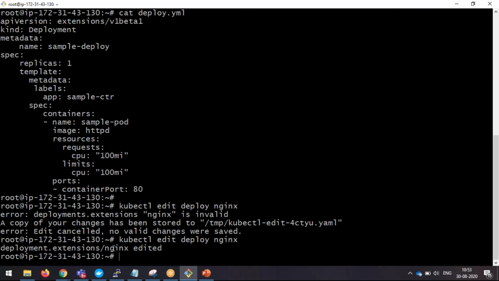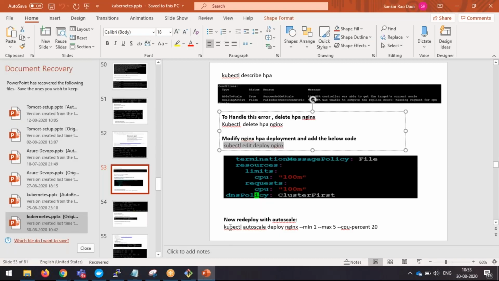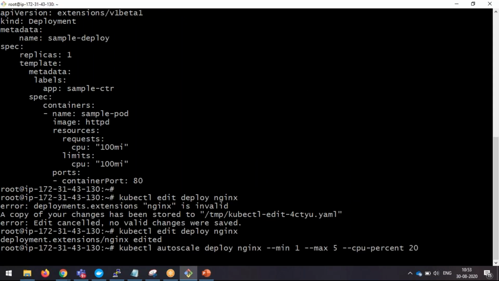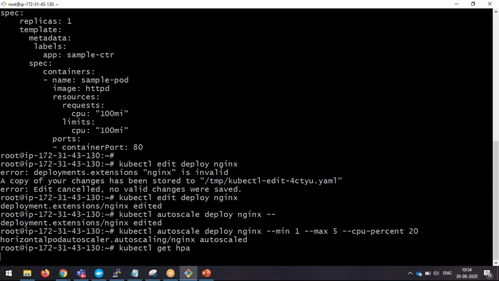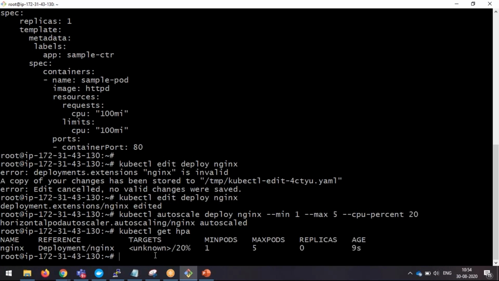Yes, now you can see it is deleted. It is modified. Now apply the autoscaler. The autoscaler is applied. Now kubectl get HPA. It is still not getting the value. We'll wait for one or two minutes so that it will be updated.